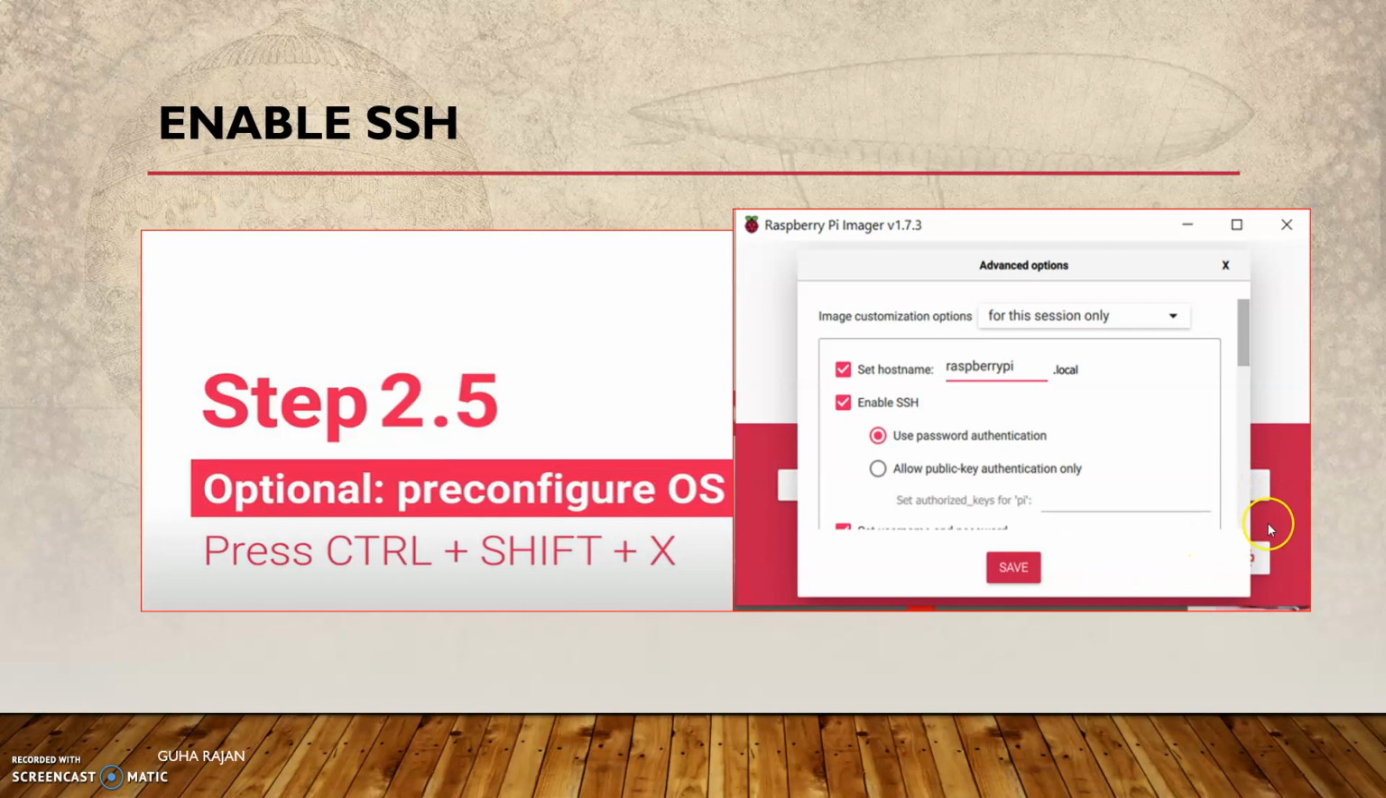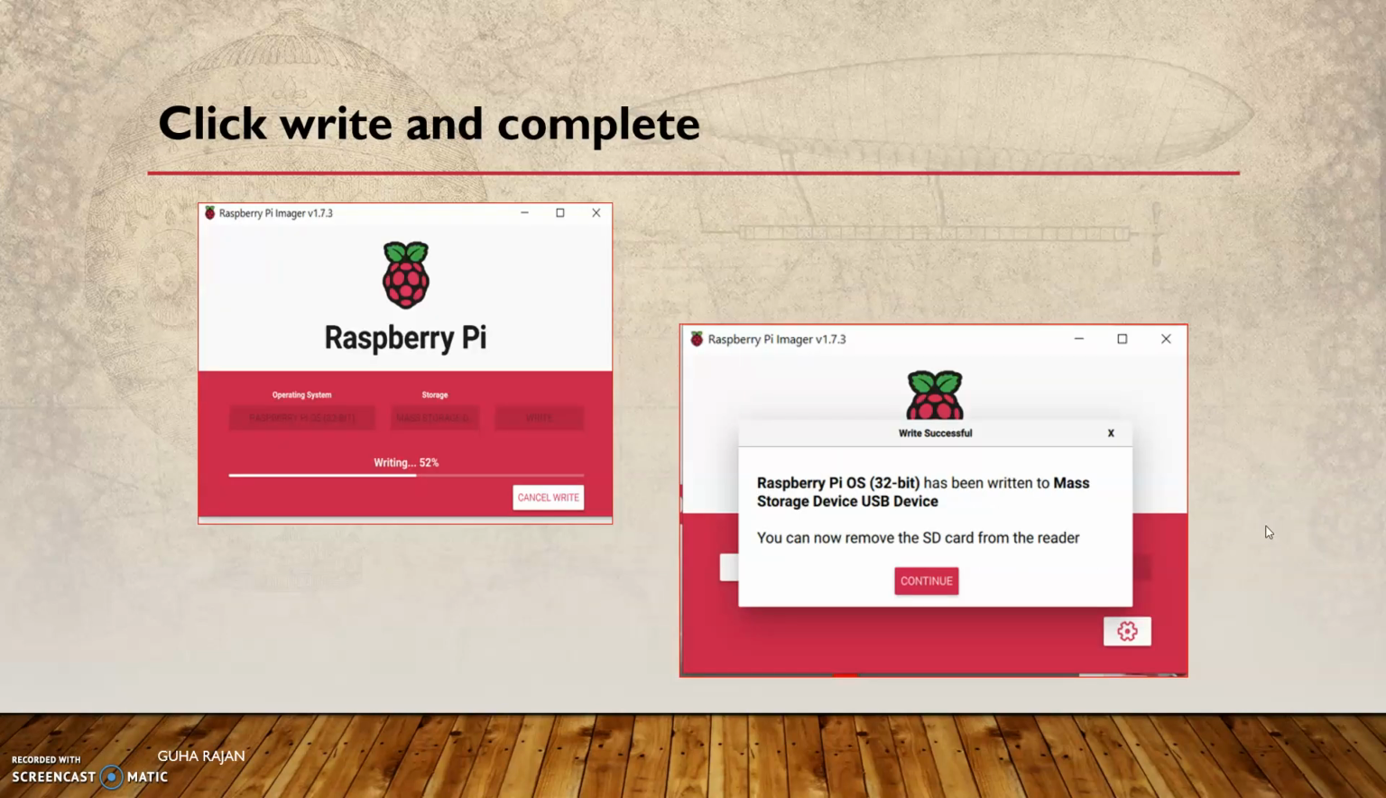Once you save it, click on write. It is disabled while it is writing; otherwise you will have this write enabled. It will write onto the micro SD card. Once 100% is complete, it will validate, and then finally it will come out. Post that, this is ready.